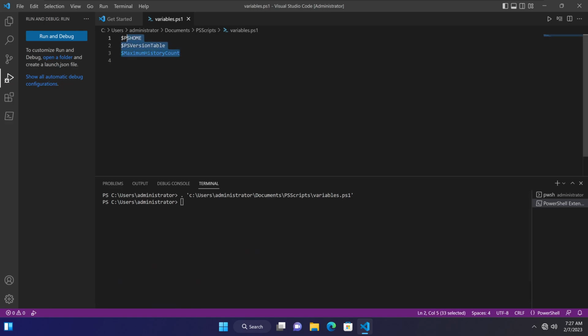And if you want to just run one part of this code, what you can do is just highlight whatever you want to run. Like let's say I just want to run the maximum history count. I can highlight that and press the button right next to it. If I click that, it will just run that piece of information. So that's another neat little trick on Visual Studio Code. During this course, I will show you some tricks and tips as we go through.